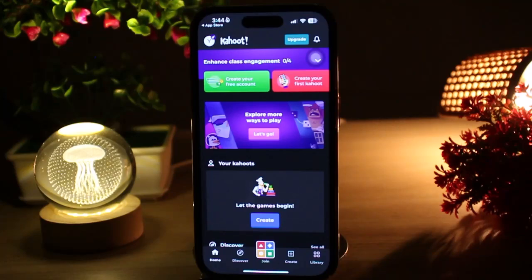Now to host, open the quiz you created and tap play. Choose teach or host live mode. Share the game pin with players. They just enter it on the app or at kahoot.it in a browser. Start the game and everyone answers in real time while the leaderboard updates after each round.